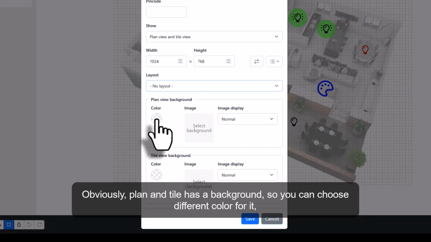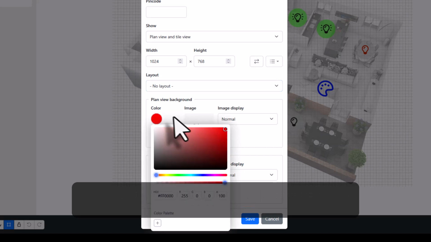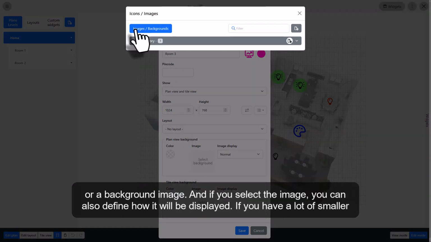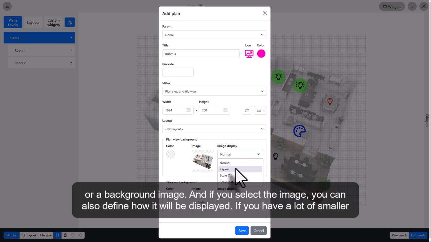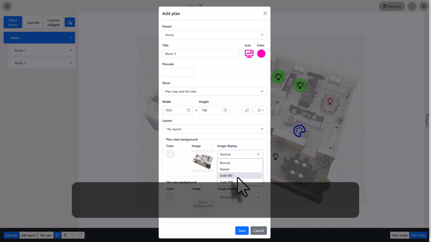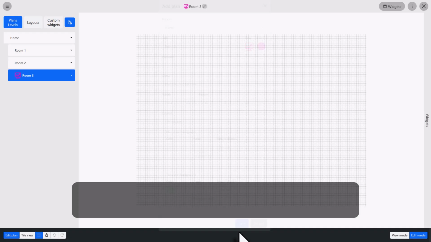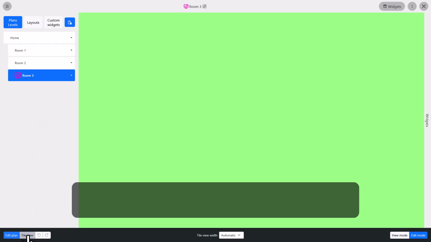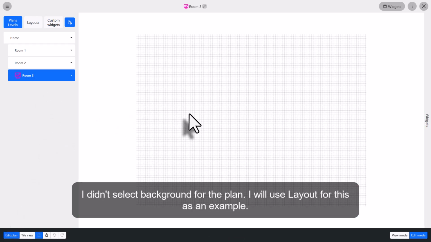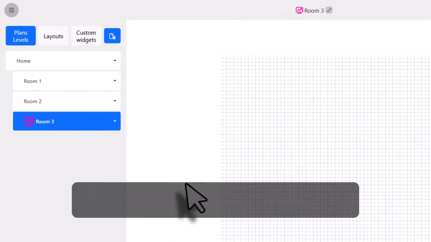Obviously, plan and tile have a background, so you can choose a different color for it, or a background image. And if you select the image, you can also define how it will be displayed. If you have a lot of smaller ones, you can make a repeat, or scale to fit, or scale to fill. The same for tile. For tile, let's choose a color. Let's make it a bit transparent. I didn't select a background for the plan. I will use a layout for this as an example.